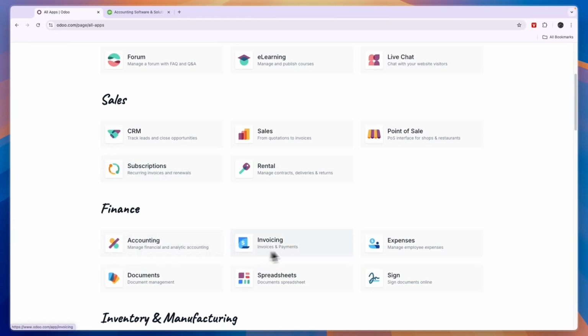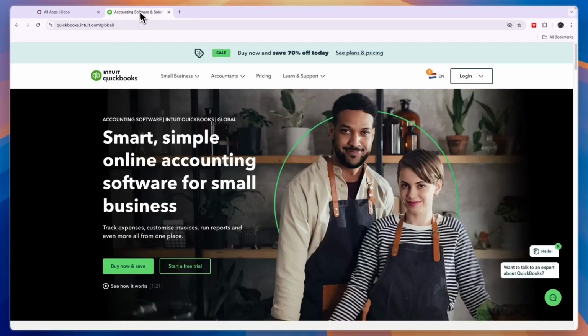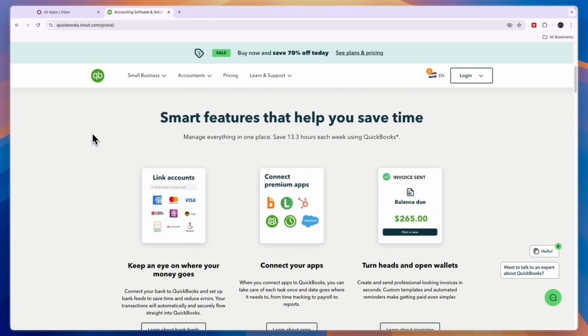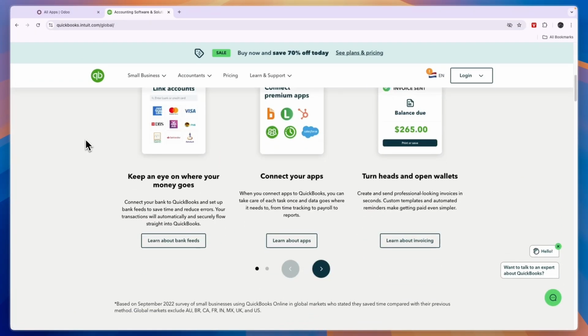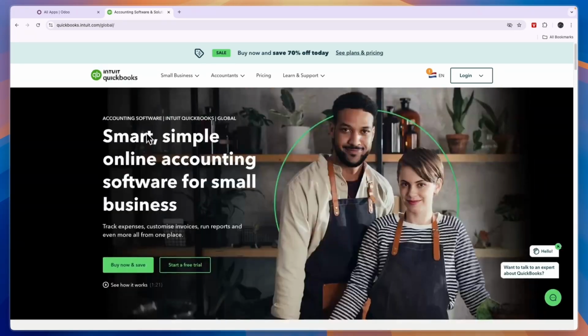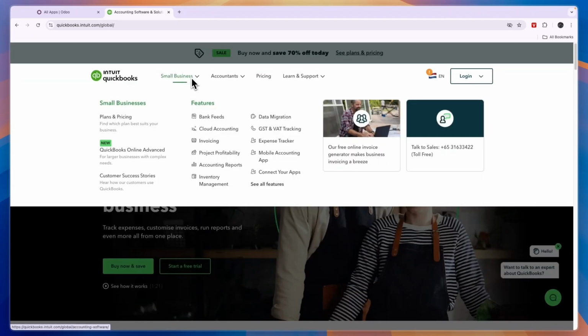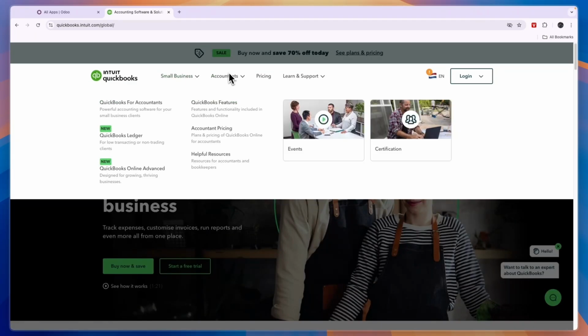Now, along with that, they also have invoicing apps, expenses, signed documents online, spreadsheets, and documents. Now, all of these apps right here are also kind of included in QuickBooks. They may be a little bit different, but you can do pretty much everything you see there also with QuickBooks. Now, QuickBooks is for small businesses and for accountants at, for example, larger businesses and even enterprises.